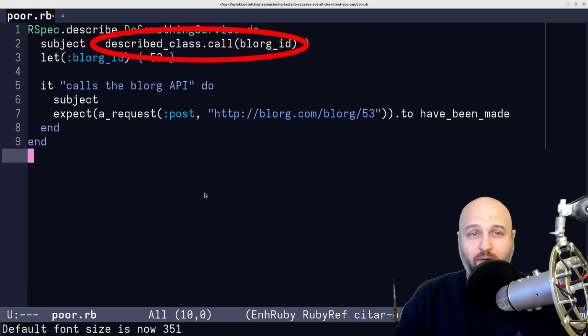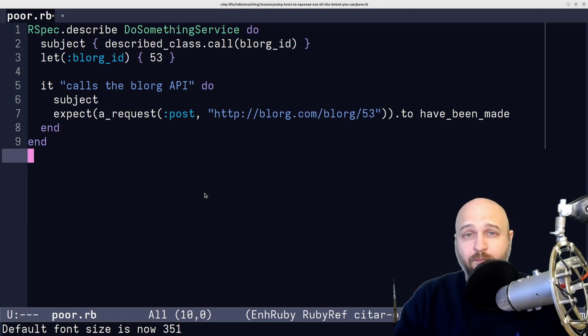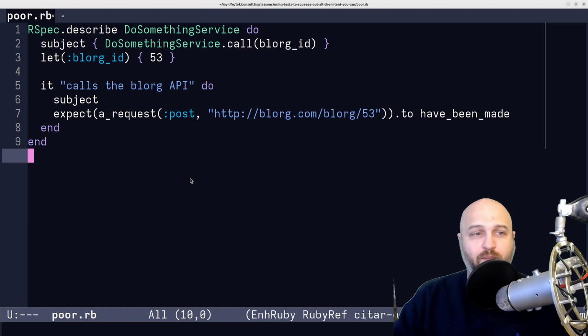What we have on screen now is described class.call. In other words, the subject under test is the output or the result of calling the method call on the described class itself, which in this case is doSomethingService. I could make this a little bit less magic by replacing described class with doSomethingService, like this. This makes things a little bit less magical, a little bit easier for people who don't understand rspec really well. So let's keep this for now.